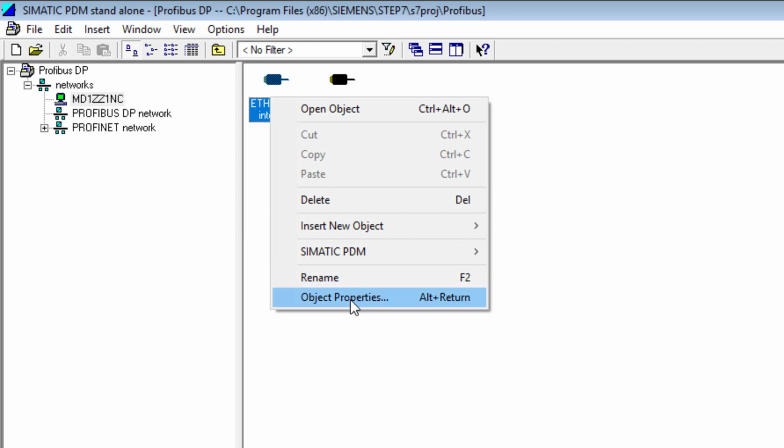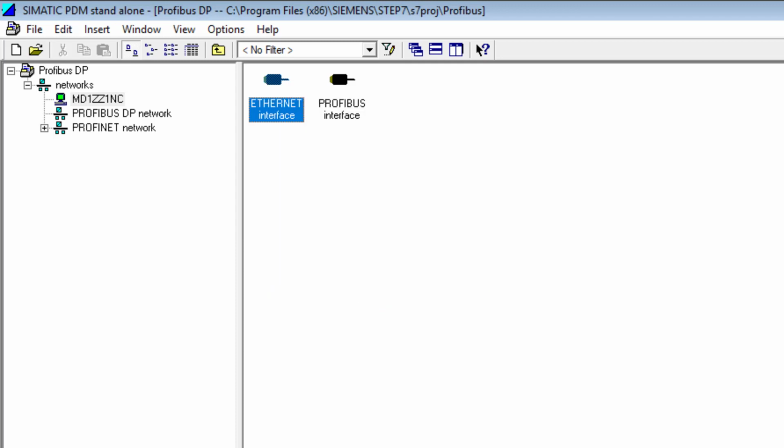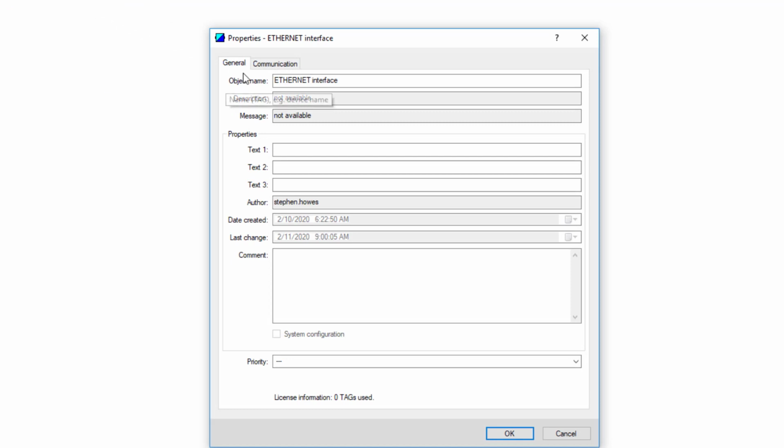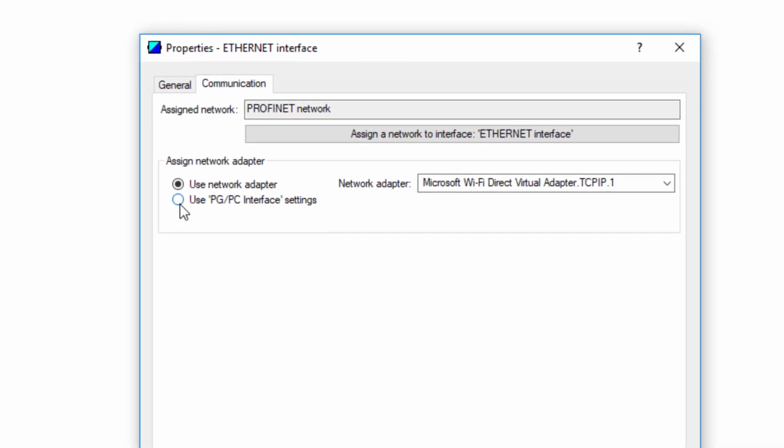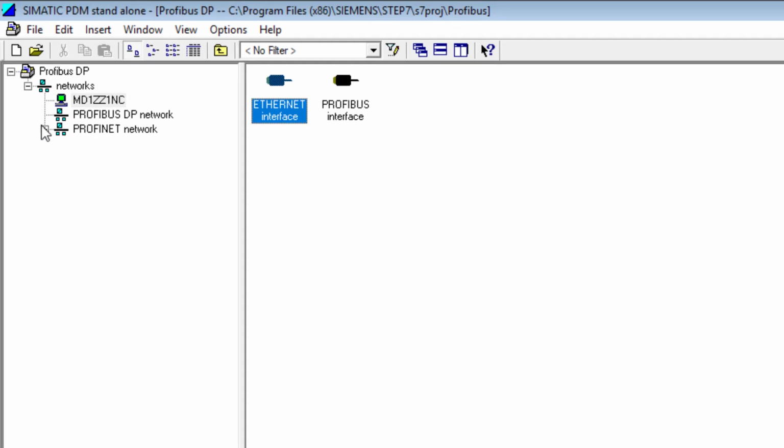What I would recommend, if I go to object properties, on this we have communications, so we can either use the PC-PG interface or we can set it directly here. And if you do that, the nice thing is if you forget that with your PC-PG interface, say we're using Profibus, and you forget to turn it back, you can waste time because you didn't realize and you're trying to get the connection working. So just keep this and do it here. It's just then all within the project, there's no external influence.